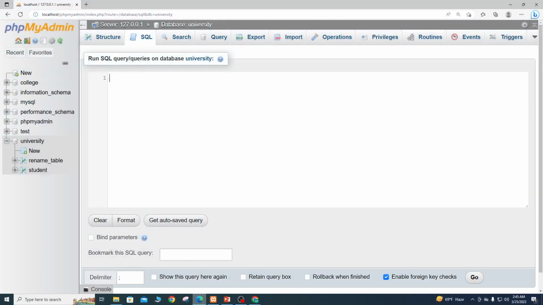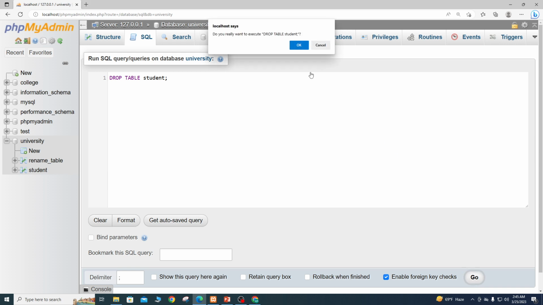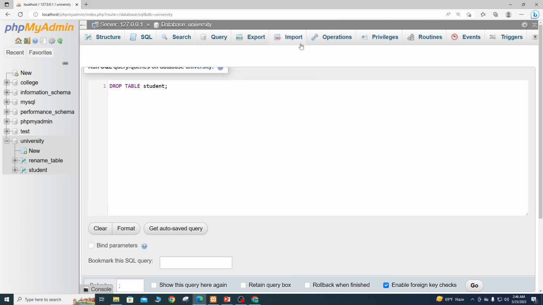I have already opened XAMPP. I want to drop table student, so now write student, click on Go. Do you really want to execute drop table student? Okay.